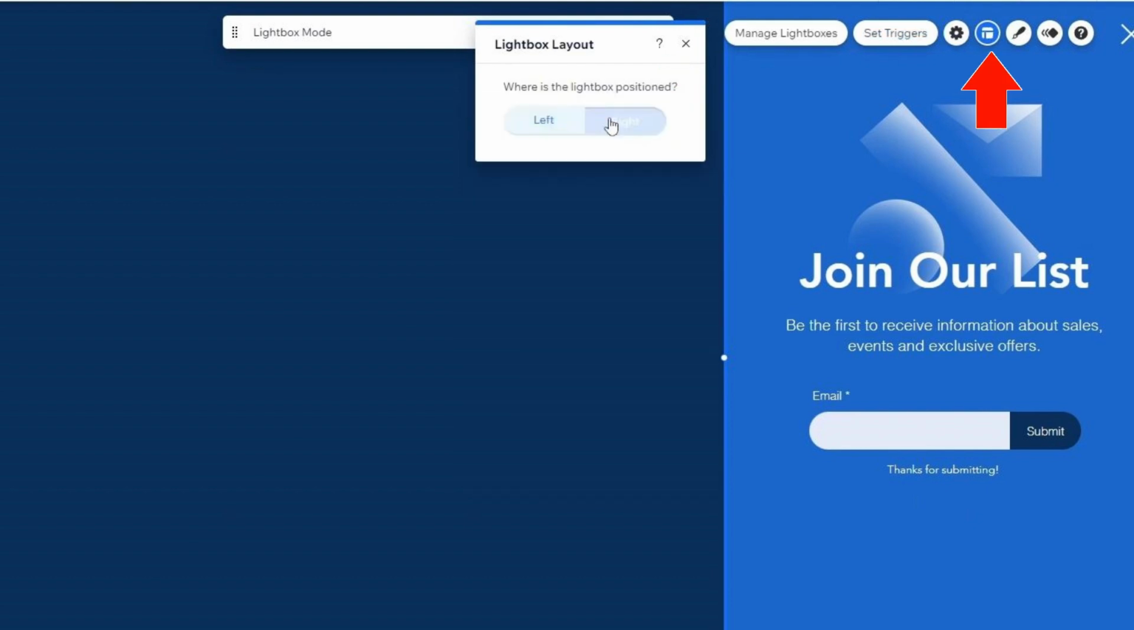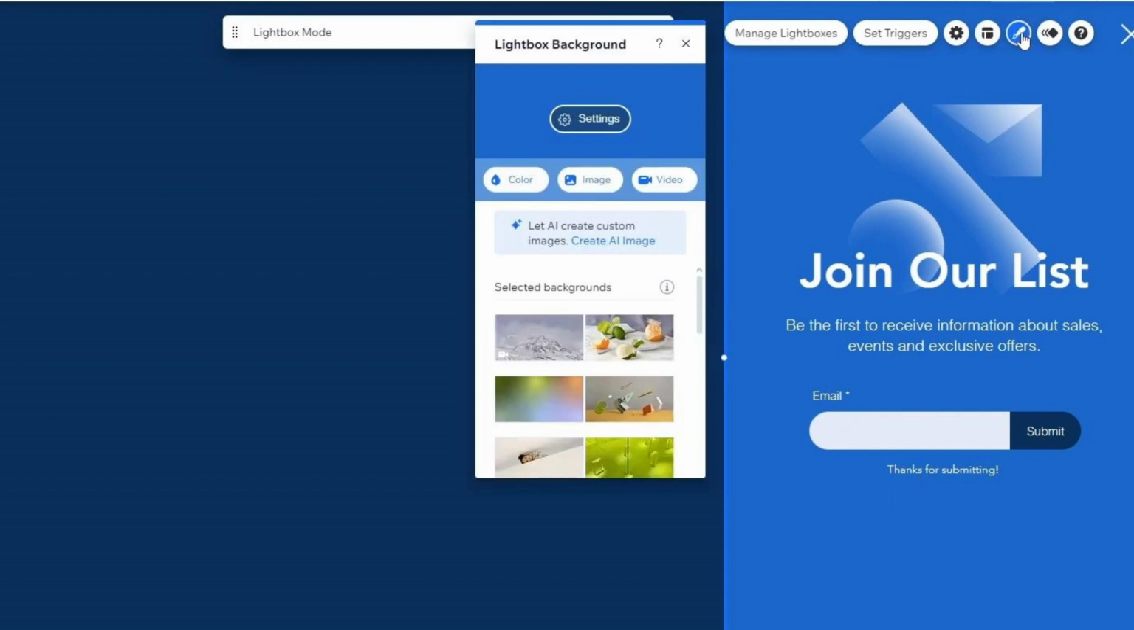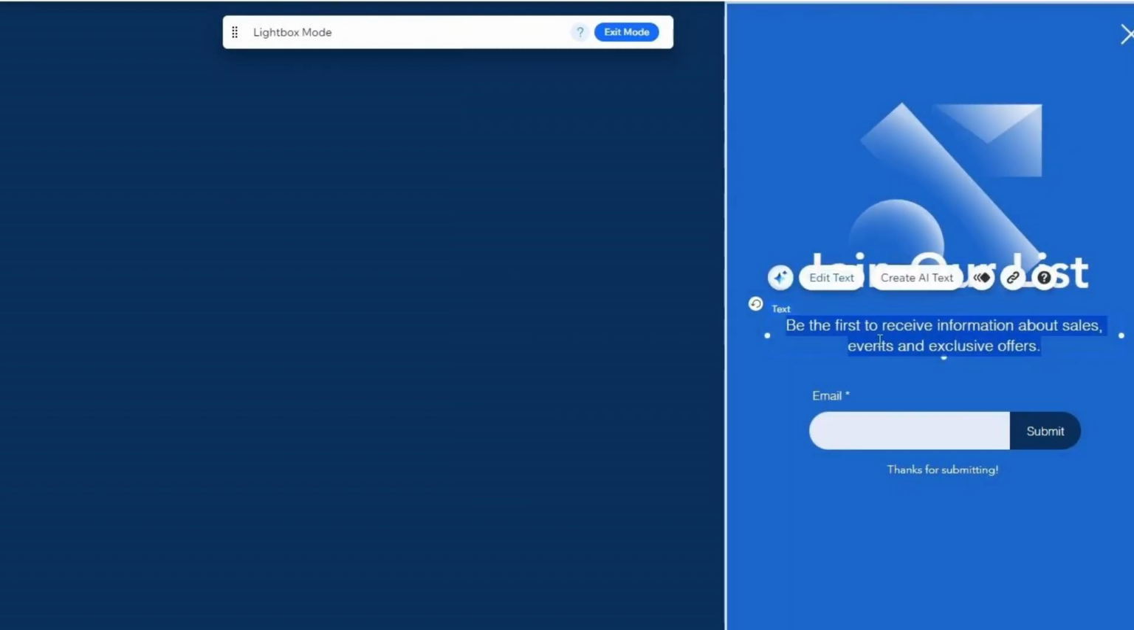On the top right you can change the layout, either to left or right. You can also change the lightbox background. You can also change the animation. It all depends on you. If you want to change the text, just double click on it and you'll be able to change it.